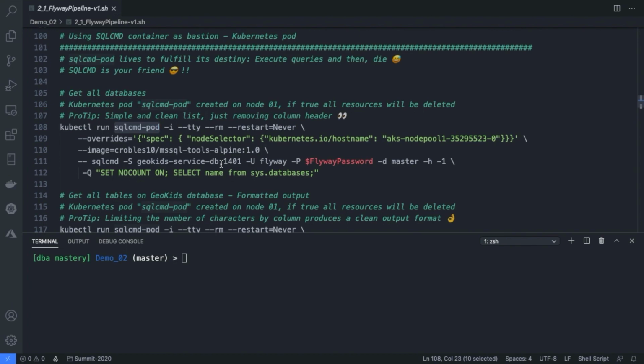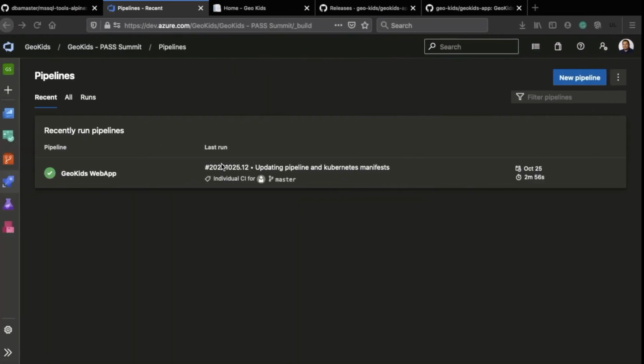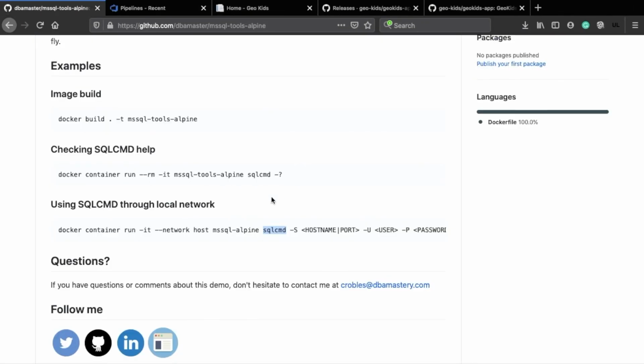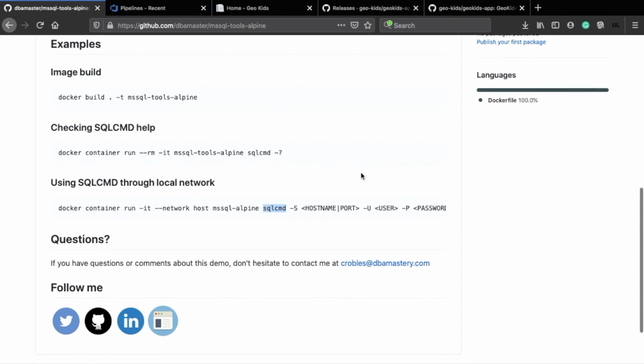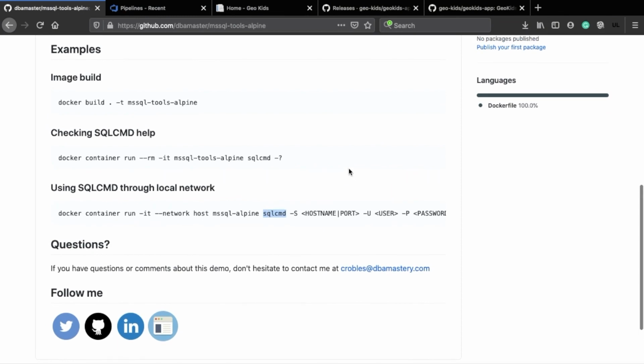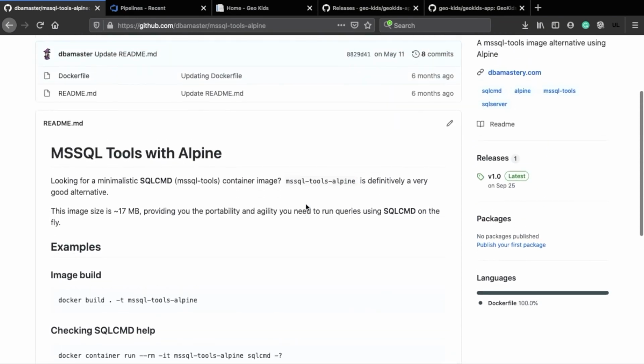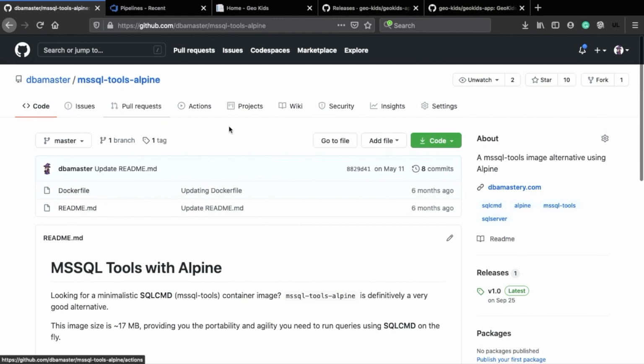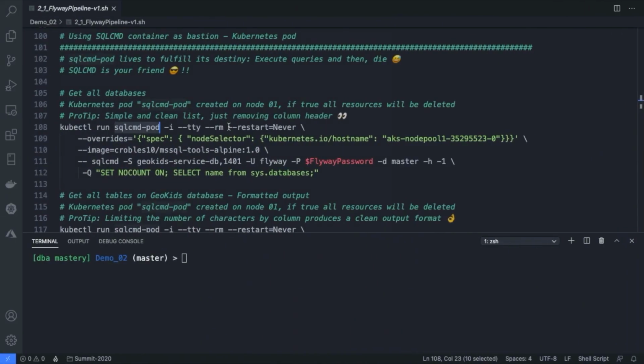So what I'm going to do is create a SQL command container that will help me run queries and connect to my SQL Server running on Kubernetes. In case you want to take a look, here's the repository on GitHub. Okay. All right. So let's go back here.